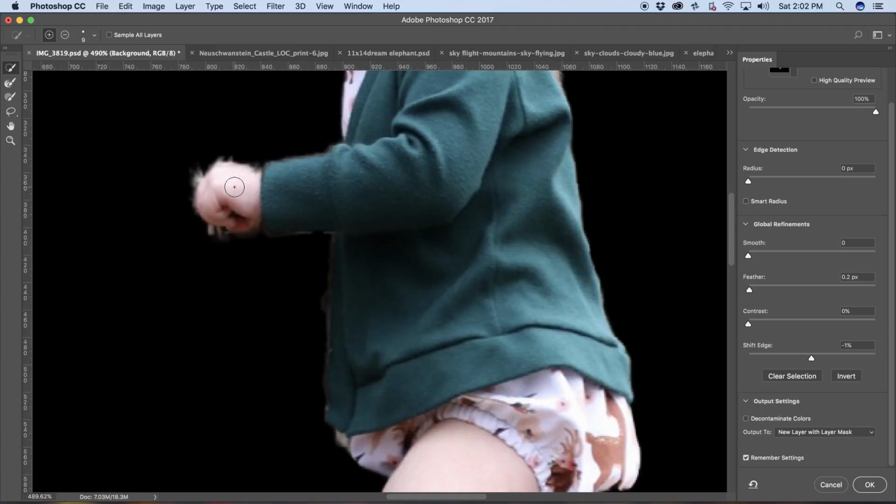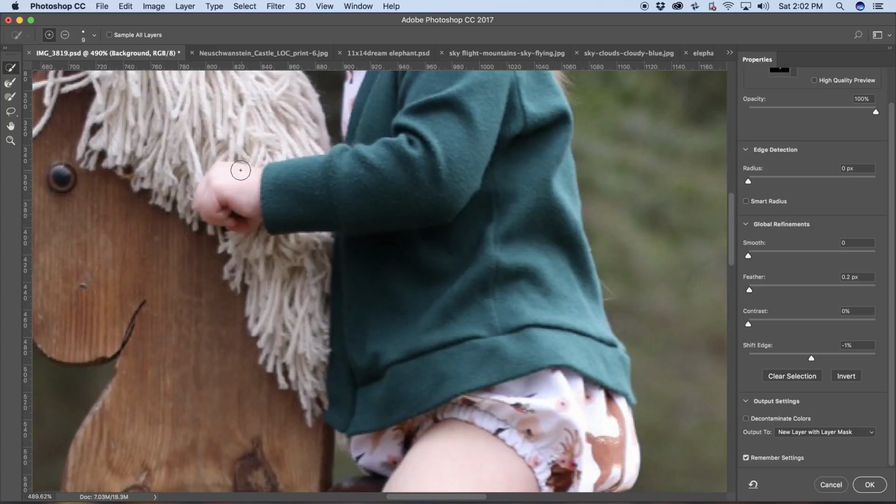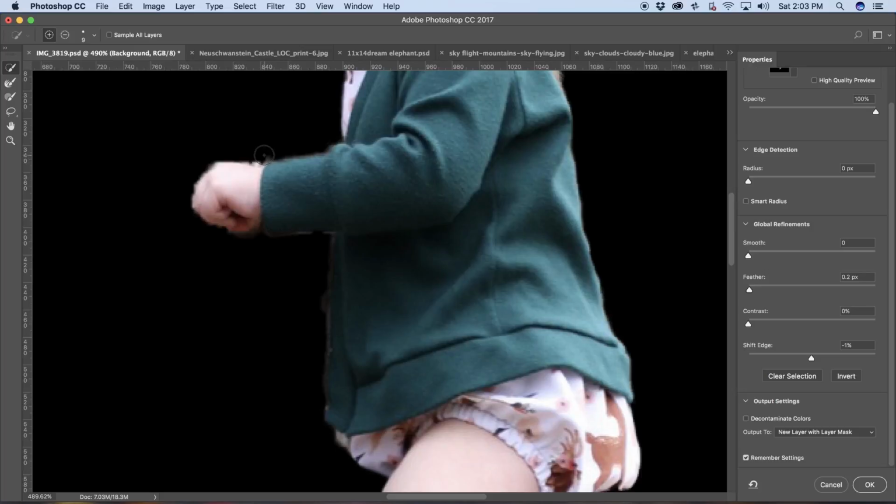All right, so with the Quick Select tool, I'm going to reselect this and deselect out here, reselect, and deselect, and reselect. You know, the problem is the lines out here. There's a lot of detail out here, and it's not really clear to Photoshop where I want to select and where I want to deselect. You know, so you can tell it.